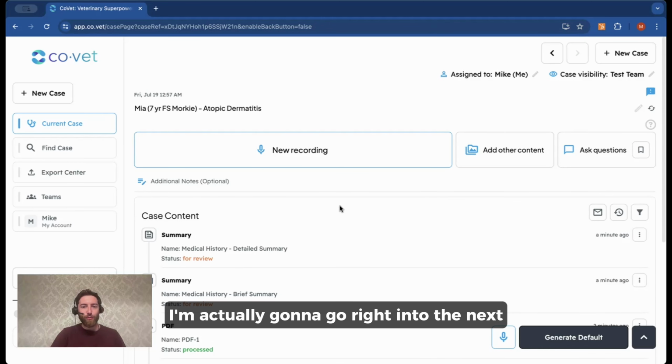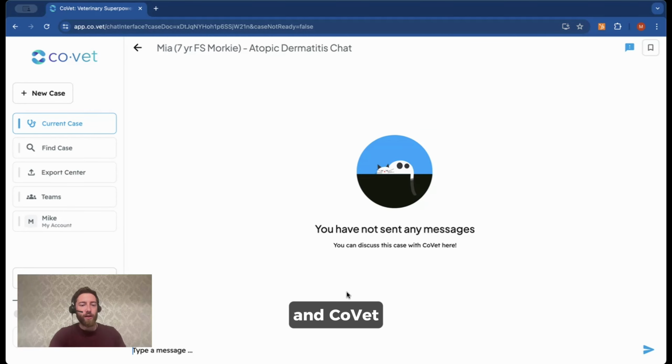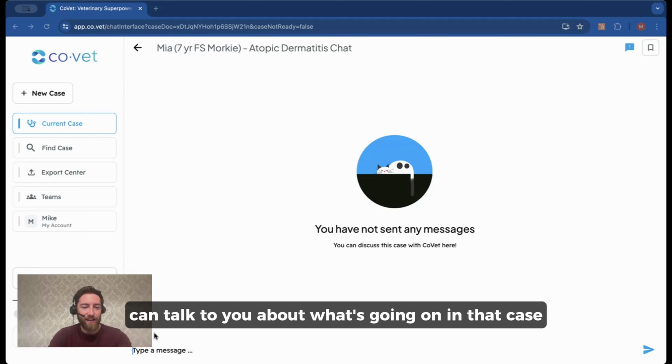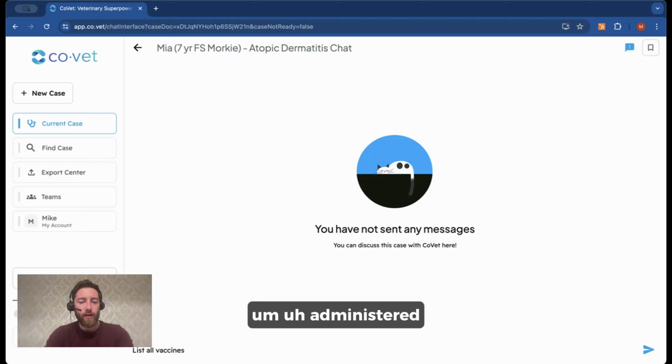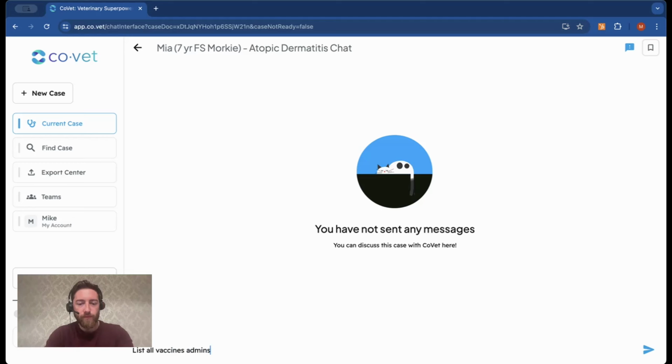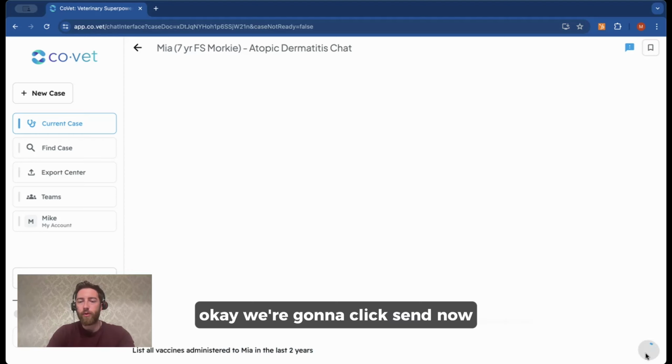Perfect. Now I'm actually going to go right into the next use case here, which is chatting with CoVet. Chatting with CoVet is extremely valuable because it can look at an entire case and CoVet can talk to you about what's going on in that case. So we're going to say here, list all vaccines administered in the last 2 years. Okay, we're going to click send.